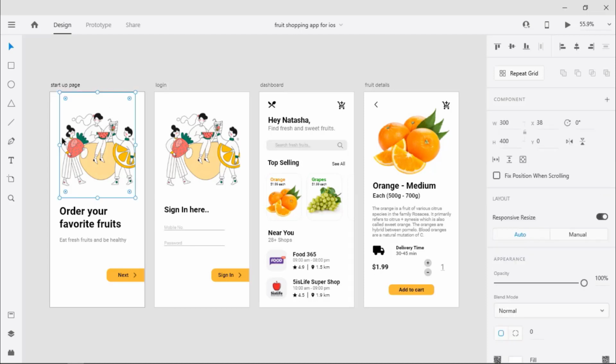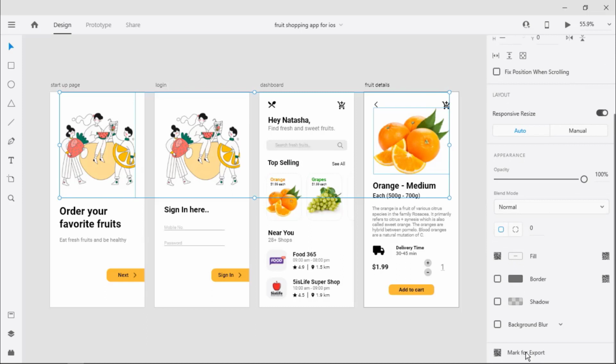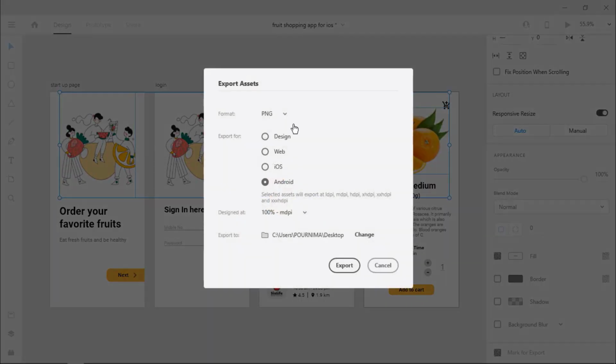So first select the images you want to export. Do check whether they are marked for export or not. And then press Ctrl E on your keyboard. Select the PNG format, and as we are going to export it for an Android project, select Android, add the location you want to export your files to, and then click on the export option.